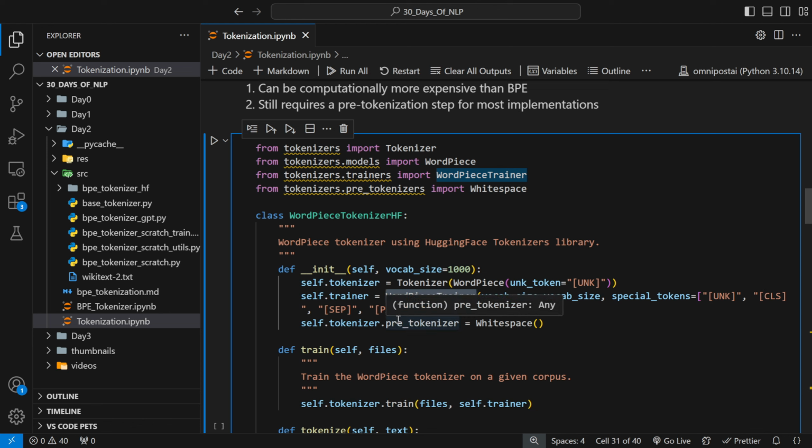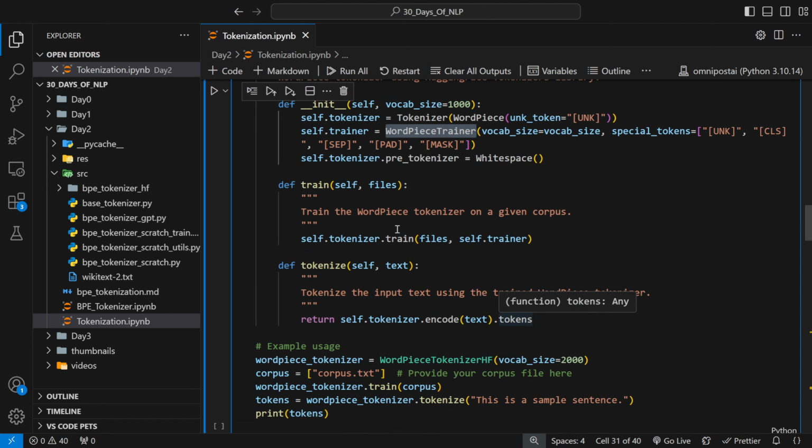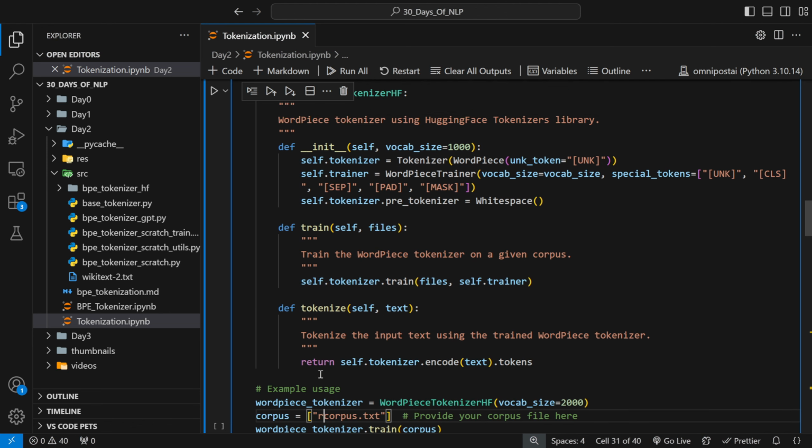What is the pre-tokenization level? Like I said, you want to split it at some level and then work from there, right? So for that, we are going to work at white space level. Now, once you create the tokenizer, you'll train it by calling the train function and tokenize it by just encoding and then providing the tokens. Okay. Let's see how WordPiece does the same task.